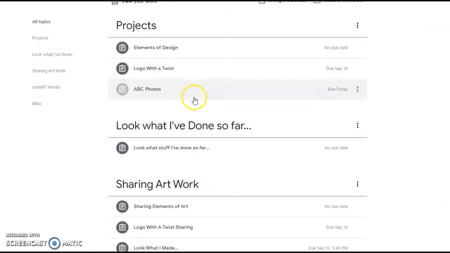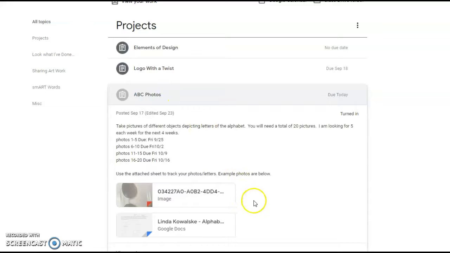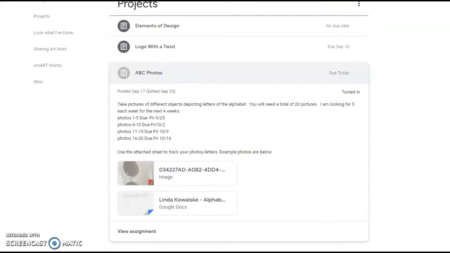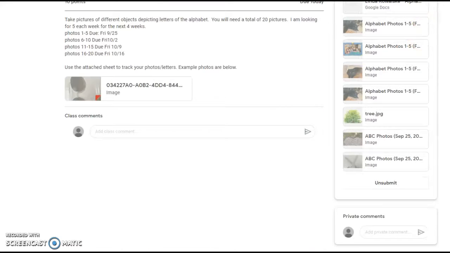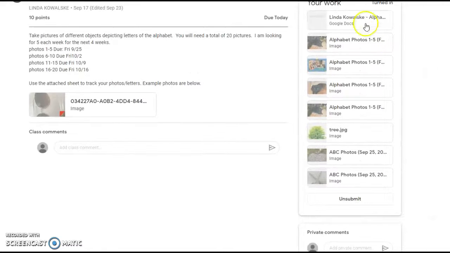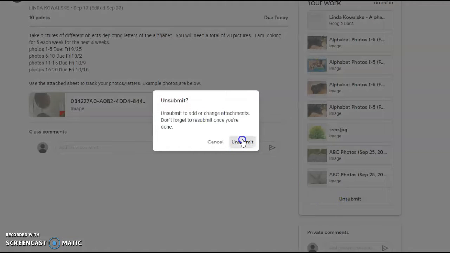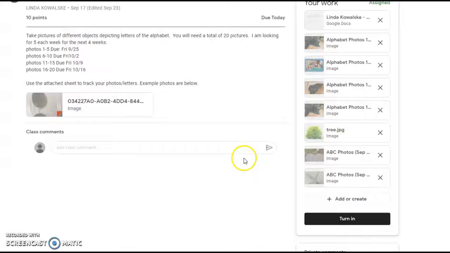From here, I'm looking for the project ABC Photos. I need to look down here at the bottom where it says View Assignment. When I view assignment, these are all the photos that I've turned in. Right here, here's the scissors I just did for the letter X that I just did on my phone, and you can see it's there in the computer as well. So again, if I want to add more photos, I'm going to unsubmit and click unsubmit. The photos are still there until I hit an X on them. So that's not a problem that it's there.